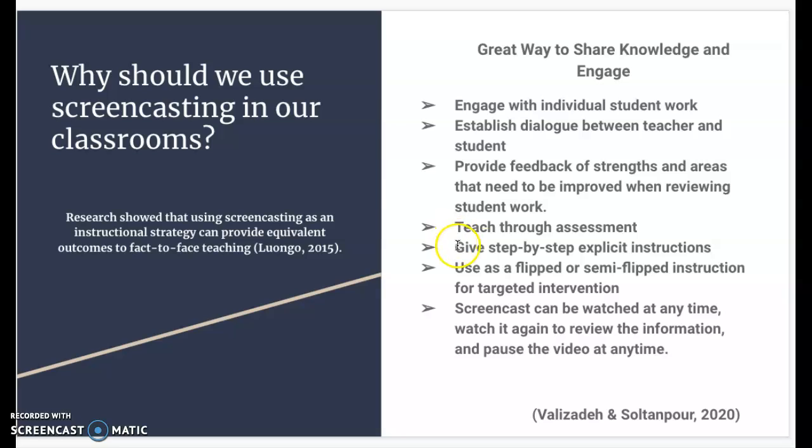We can give step-by-step explicit instructions. We can use screencasting in a flipped or a semi-flipped instruction for targeted interventions or just as a regular classroom instructional strategy. And this is a great advantage of why we should use it, is these screencasts can be watched at any time. A student can watch it again to review the information. You can pause the video at any time.